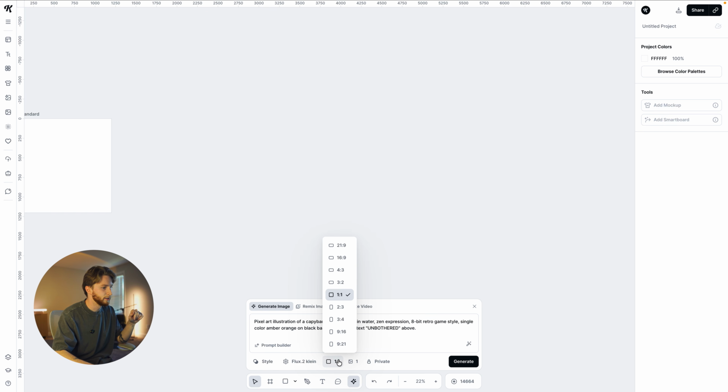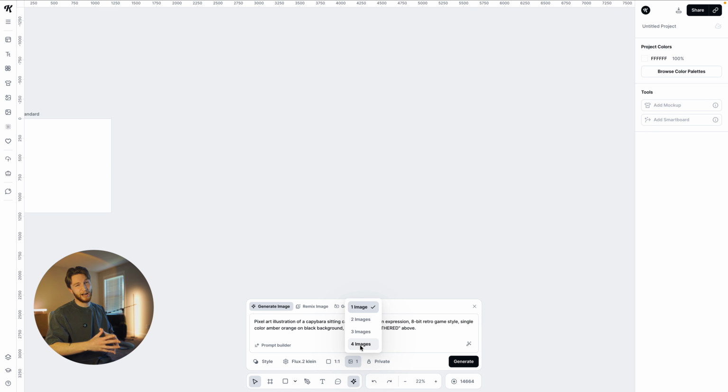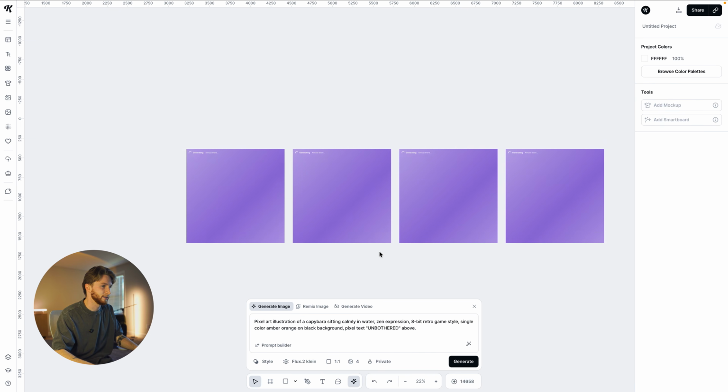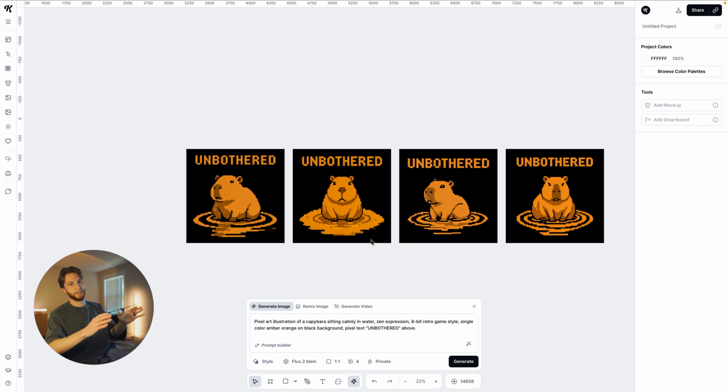Let's try it out. We've got our aspect ratios and the amount of images that we want to generate. Since this is so fast and so cheap, I'm actually going to go for 4. I'm going to click 4 and see what kind of different generations it gives us. See, I was barely finished with what I was saying before, it's already generated 4 of these. That's insane. All the text is perfect, pixelated. The capybara is pixelated as well.